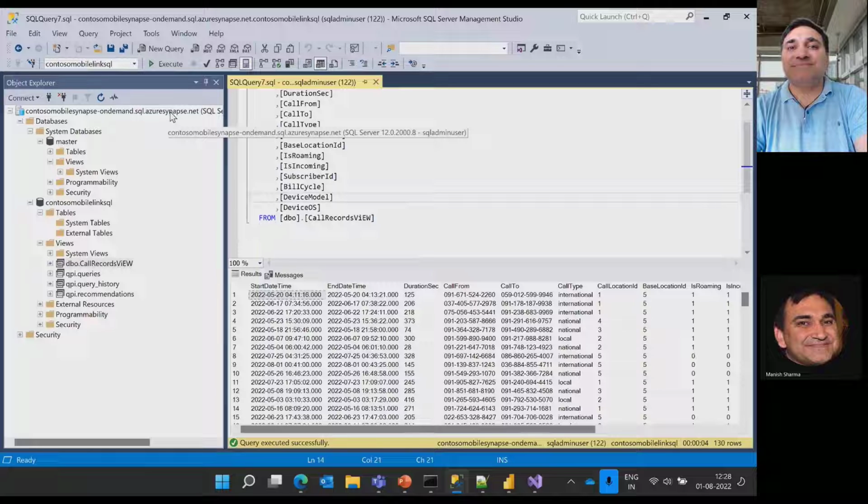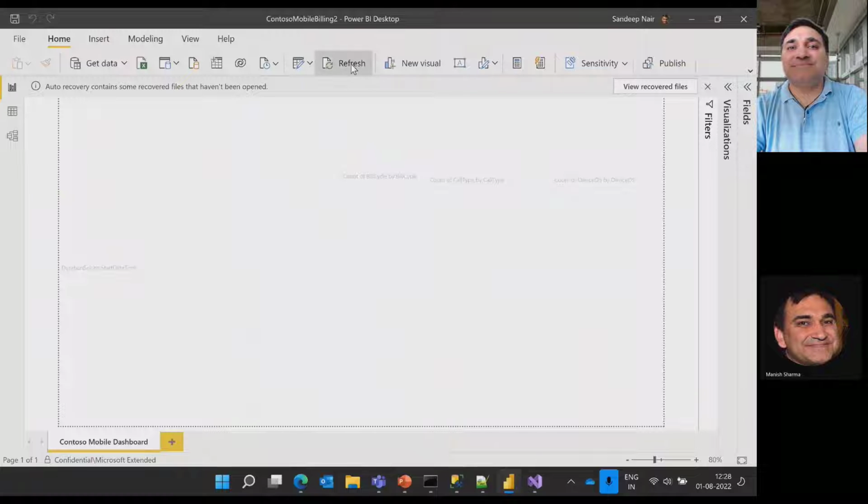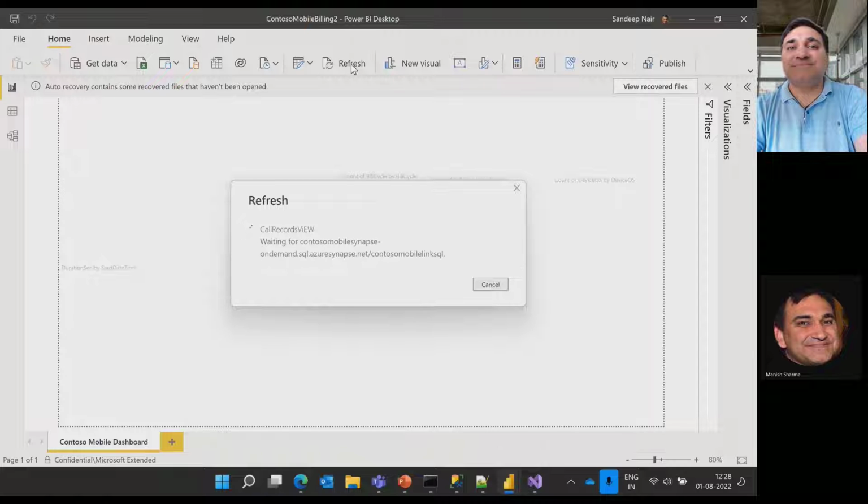So it is not a dedicated SQL, it is SQL serverless. So whenever you fire a query, it runs the SQL on demand and generates the results and gives it to you. So let's go to Power BI. I have created a small Power BI dashboard here, and let me just refresh it, and it uses the same view, and let's see what happens.